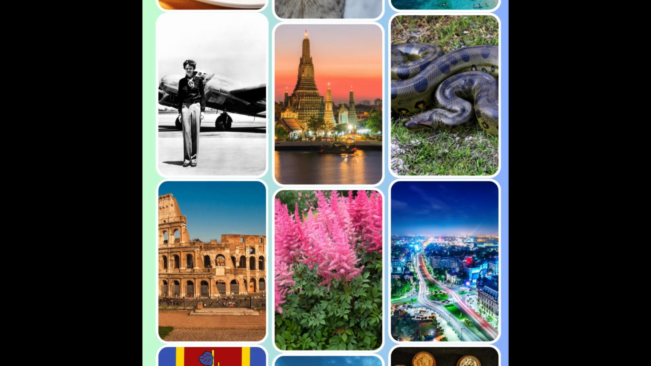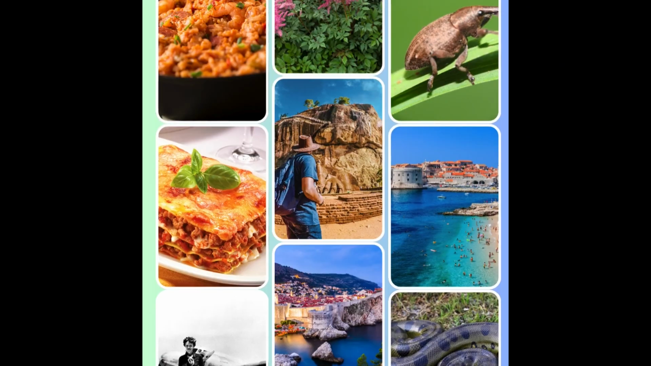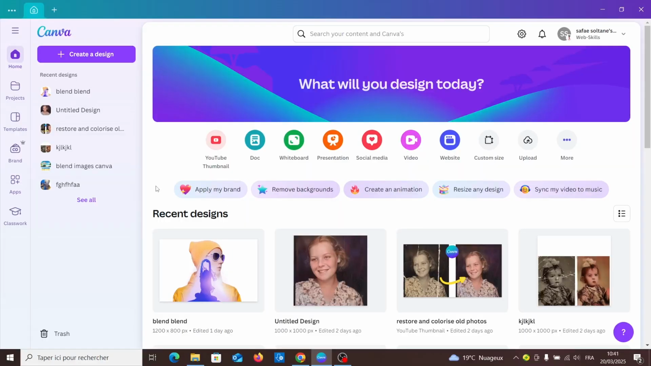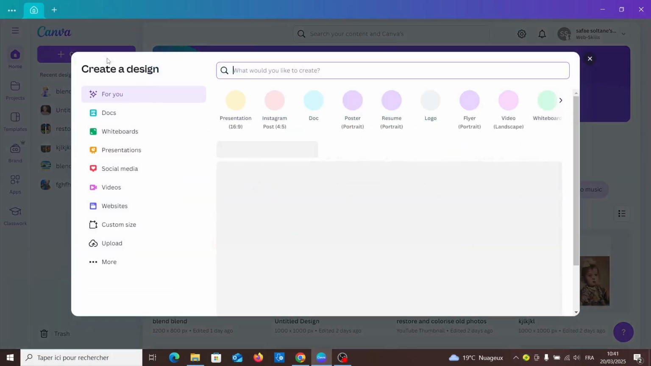Hello everyone. In this tutorial, I will show you how to create scrolling photo animation in Canva. So open Canva and create new design.